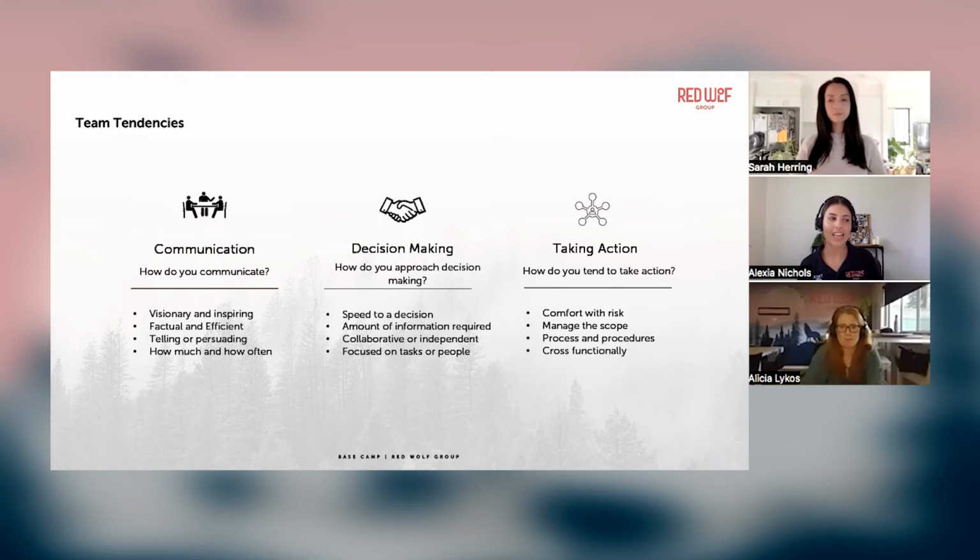And then finally, that taking action. So that sort of links up with decision making. Like I mentioned, that comfort with risk is really important to understand, especially if you've got people who sit on both sides of the fence when it comes to that. You might have people who are really quick to make decisions and others that are a little bit slower. Working together, if they don't have that understanding of each other, that might actually bring forward a little bit of tension, a little bit of conflict.